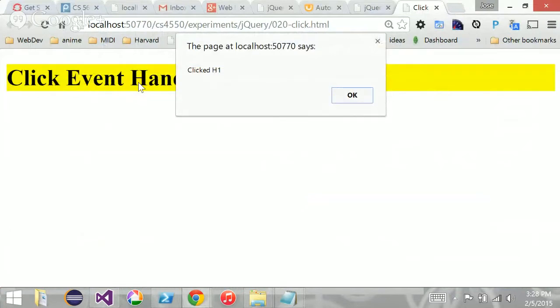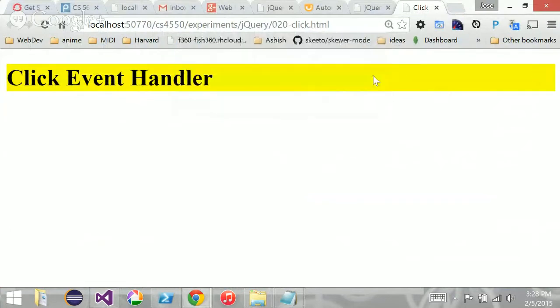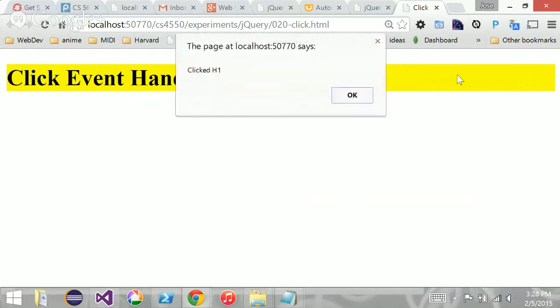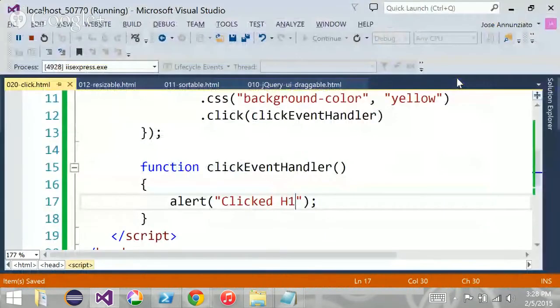Everybody good? If I click anywhere in H1, because again, it's a block, it takes up the entire width of the page, so anywhere that I click on the H1, it generates the event. If I click anywhere else, it doesn't. But if I click on H1, it works. Everybody good? All right. So that's the simplest of event handlers.